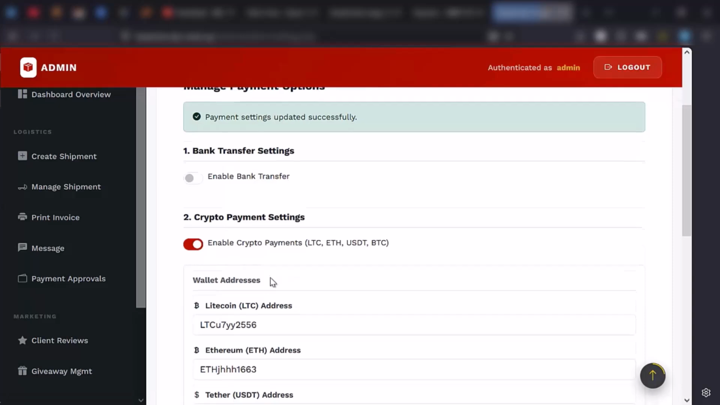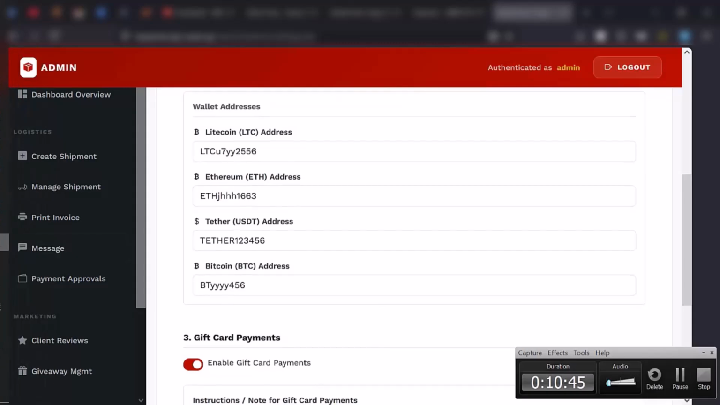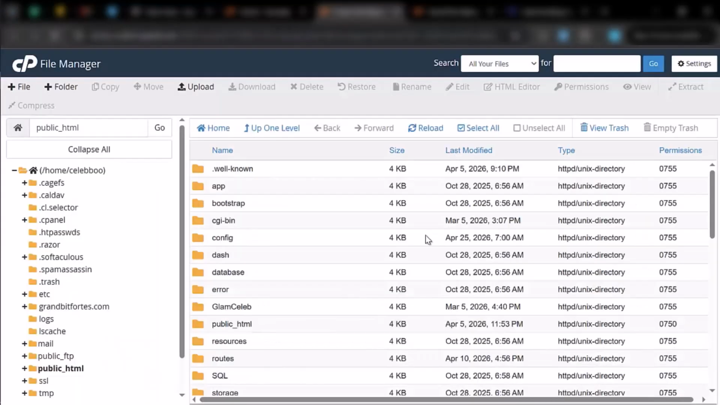And that is all. Perfect. Okay, so up next now I'm going to be showing you how to install this script on your own server. The next screen you're going to be seeing is my cPanel, where we're going to be installing this script. Okay guys, so this is my cPanel, and this is my file manager.